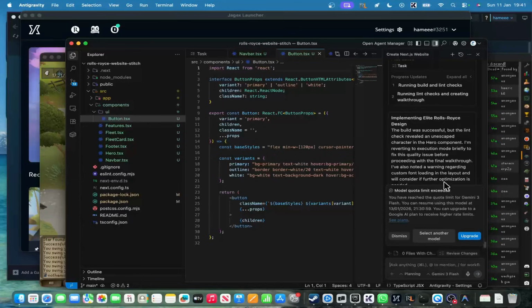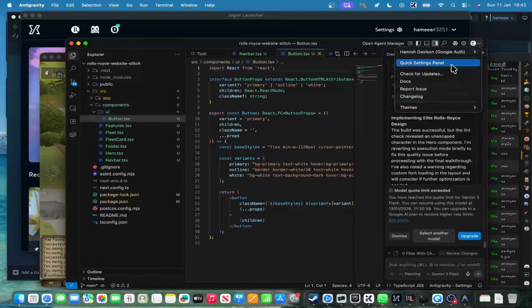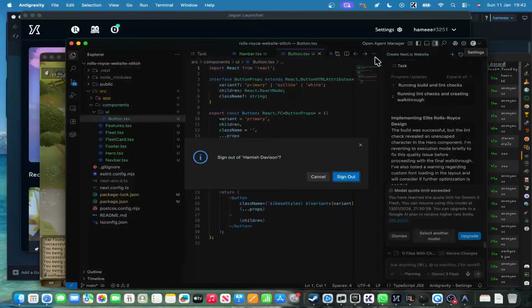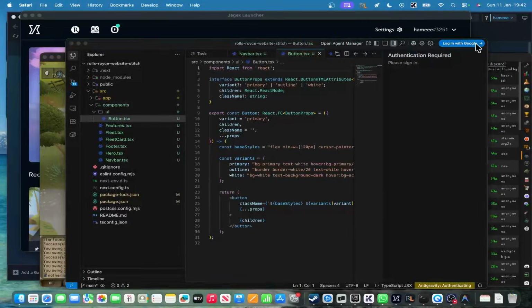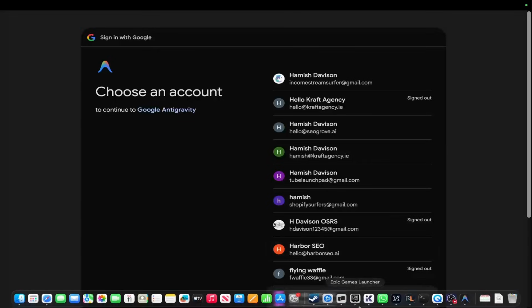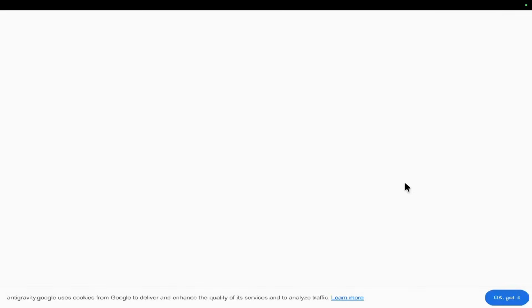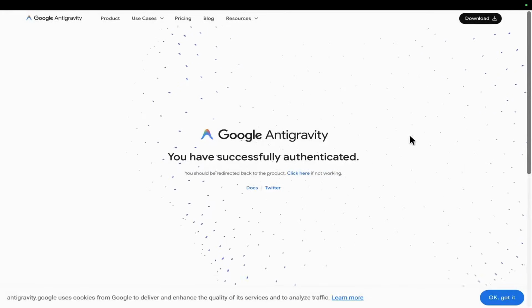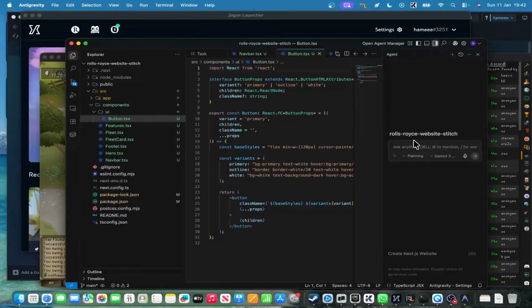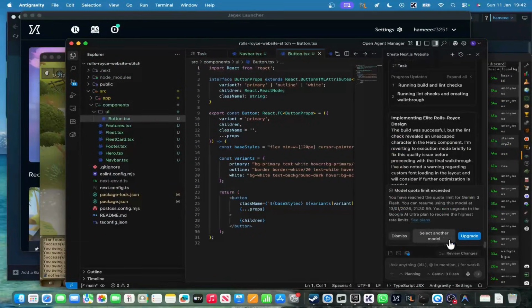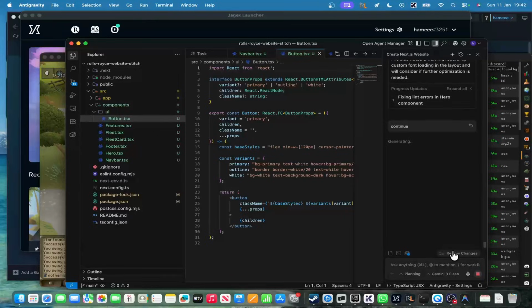Okay, guys, I'm actually glad this happened. I just got hit by a usage limit. So what you can actually do when this happens is you can sign out, right, and then just sign into a new account. So let's just go shopifysurfers@gmail.com, which is my other YouTube channel. Sign in, and then allow, and then literally from there, you can just go back to the same conversation and just say continue, which is kind of hilarious, to be honest with you, but shout out to Google for that.